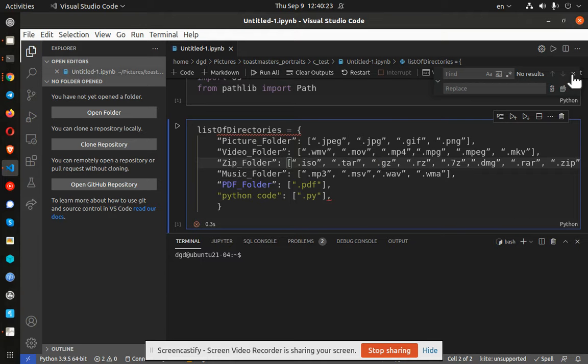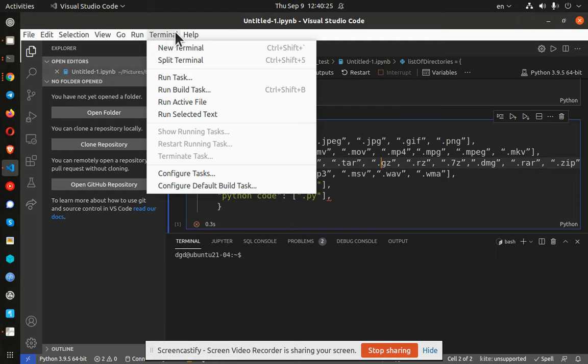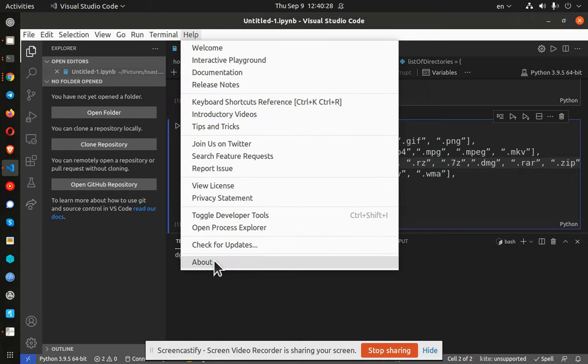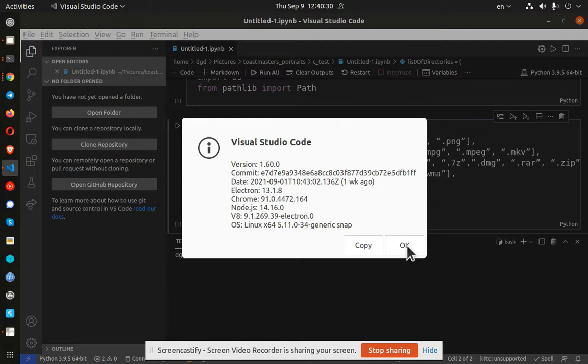Greetings, Dan Daniels here. I'm experiencing some weirdness in VS Code 1.6.